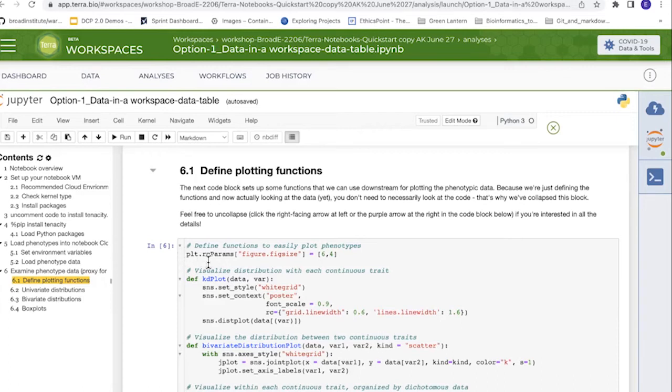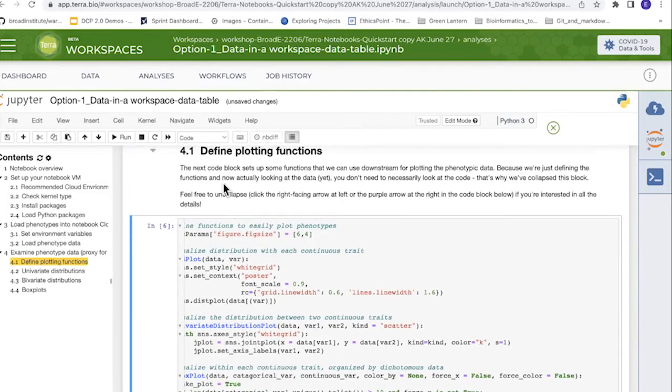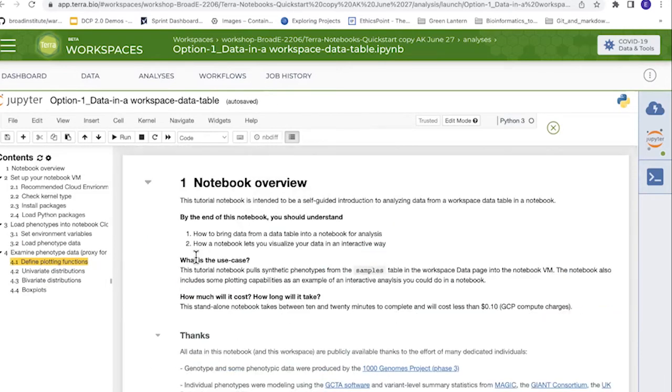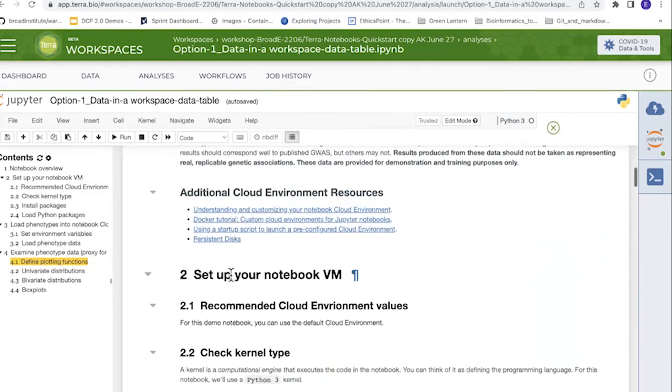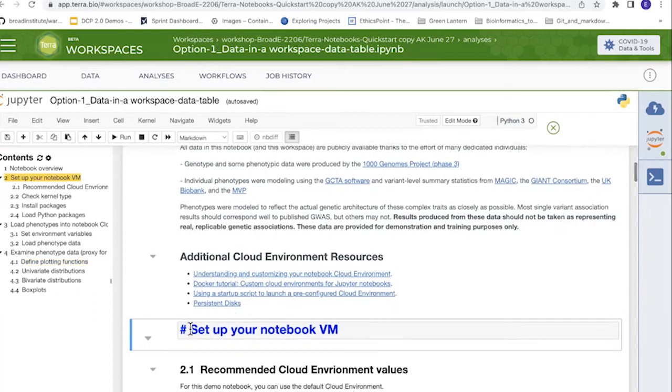Excuse me, the section number is different from ours. Sorry? The section numbers, yeah, these numbers. 6.1 in mine. Oh, you know, this is because I had changed one of these cells briefly.